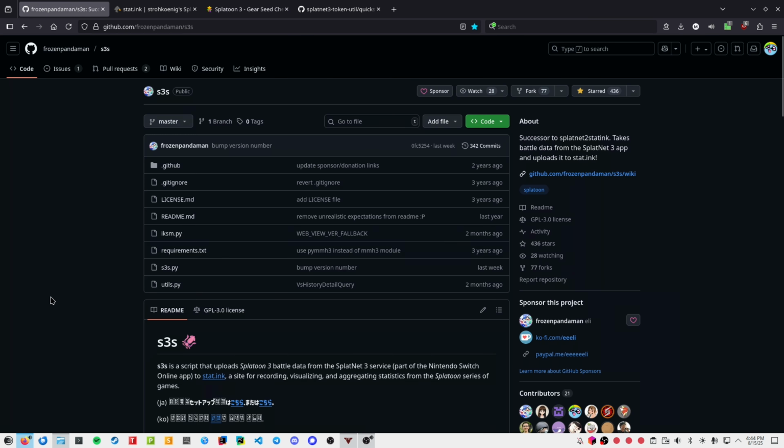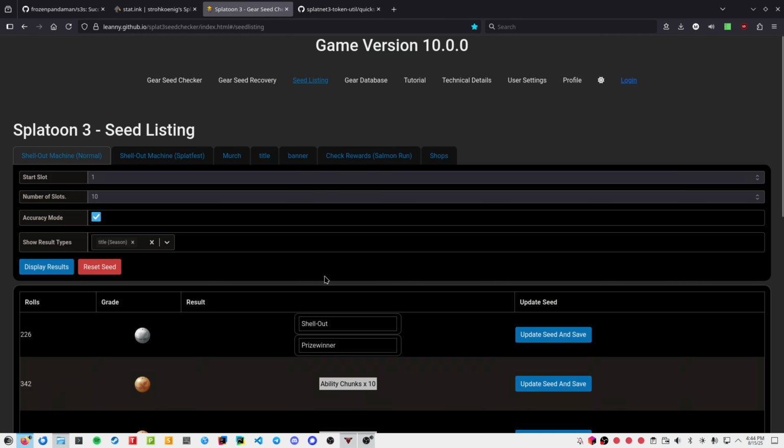Now here's the bad thing. Roughly 9 months ago, Nintendo specifically introduced a change to their Nintendo Switch app for smartphones to make it much harder for third-party tools, because that's a community tool, to access the data. And ever since, s3s hasn't really worked. So many people couldn't upload their battles or even, you know, use the Lean's gear seed checker tool.